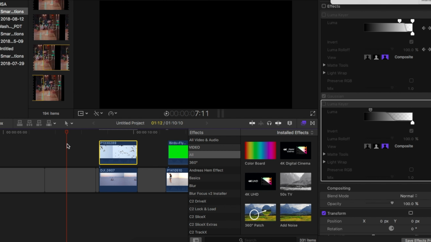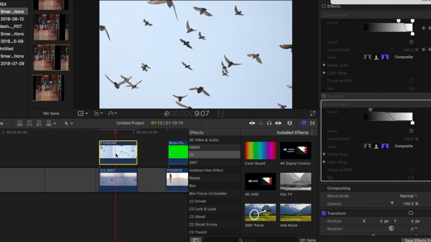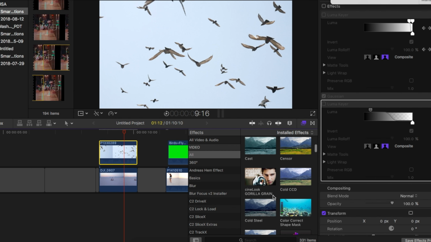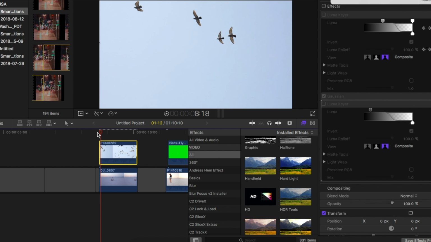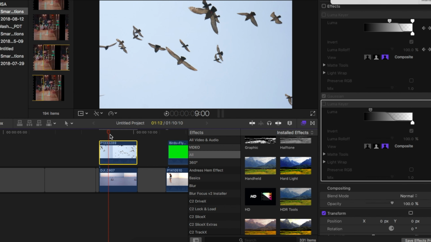So for the first technique, what you're going to want to do is go out and film some birds against either a blue sky or a really blown out sky. By doing so, it allows your computer to easily key it out. So what you want to do is take your bird shot and lay it over top of the shot that you want it to be coming into, which is this drone shot of me.